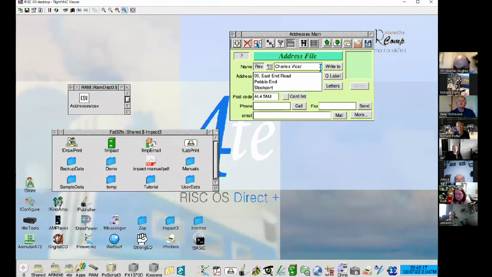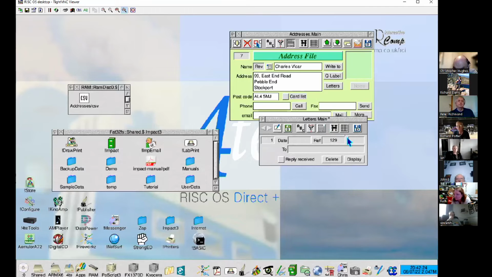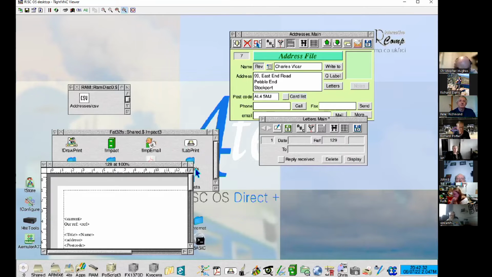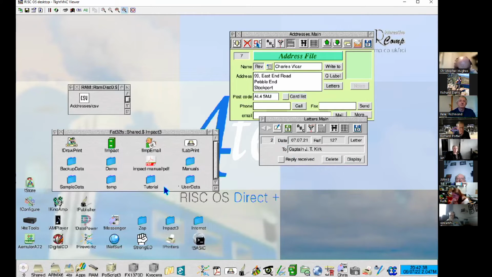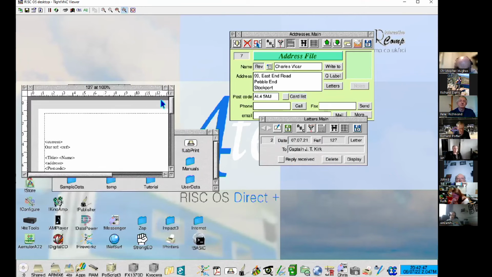So that's basically labels. You can write letters. You can actually go to a letter database, show the letters. You could display them. They haven't got any look set up on here. It looks a bit bare at the moment. So display that, showing the empty template, the look of it.